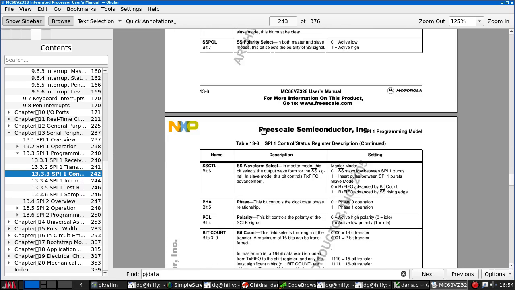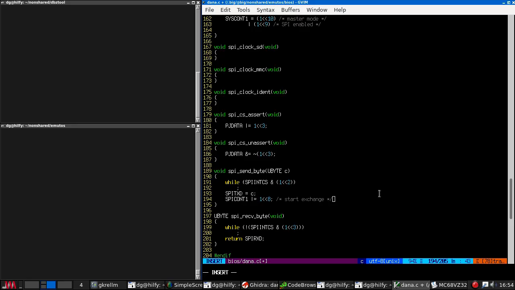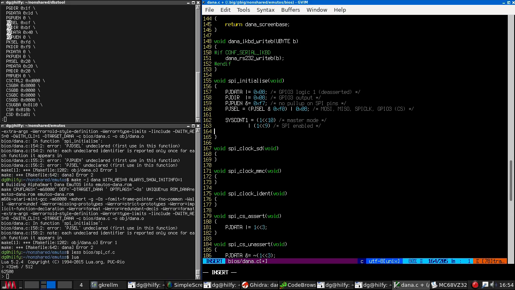Polarity select, I don't know about. Waveform select, I believe, is ignored because the SS signal is not being used. Phase, I don't know about. Polarity, actually, these both come from the SD card standard, so we can look this up. And bit count is the number of bits per transfer, which is 8.